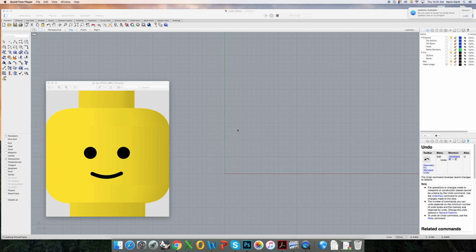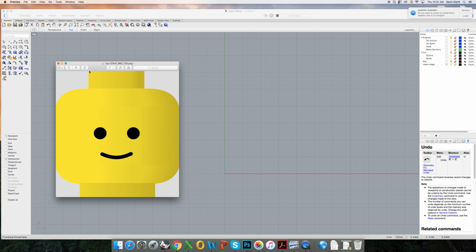The Fastener Lab, and in this video I'm going to show you how to set up your Rhino file for basic laser cutting and engraving. What I want to do is take this image, put it into Rhino, and eventually cut this out of a piece of wood, engrave the eyes, and add some text and stuff.